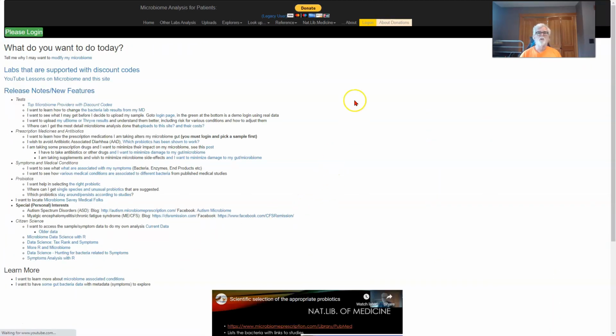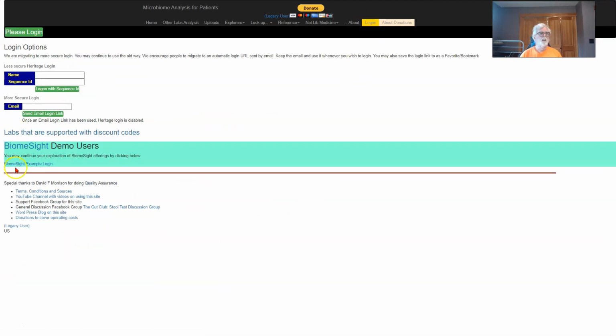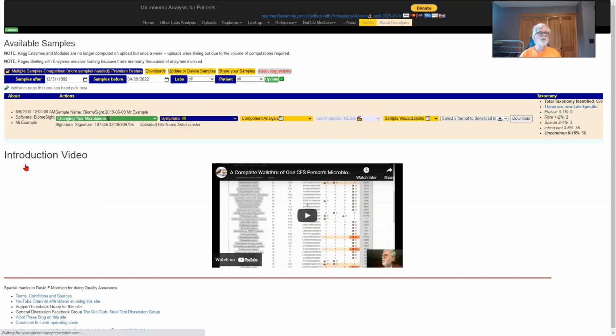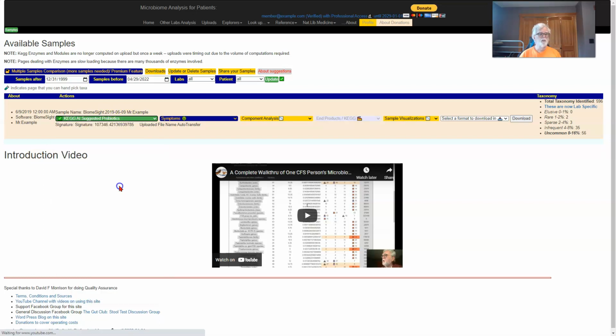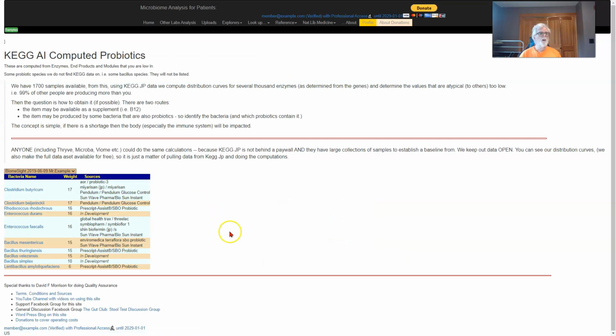And what I'm now going to do is step over and do a login. I'm going with the demo account. Demo account always has premium, so you can see the full feature set. And now we go to click suggested probiotics, which goes down and gives the information.